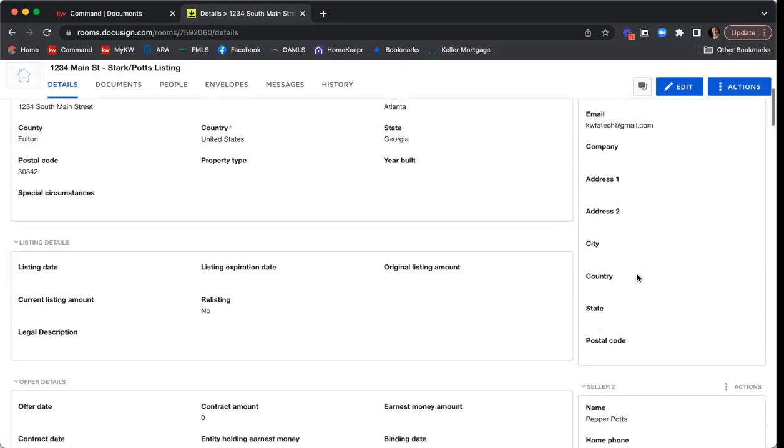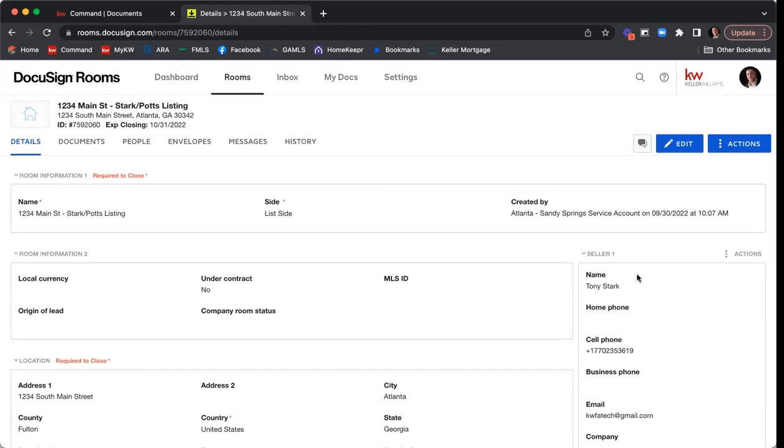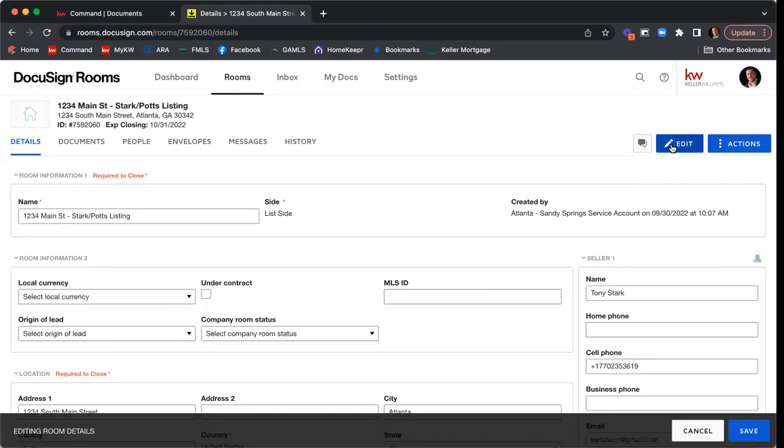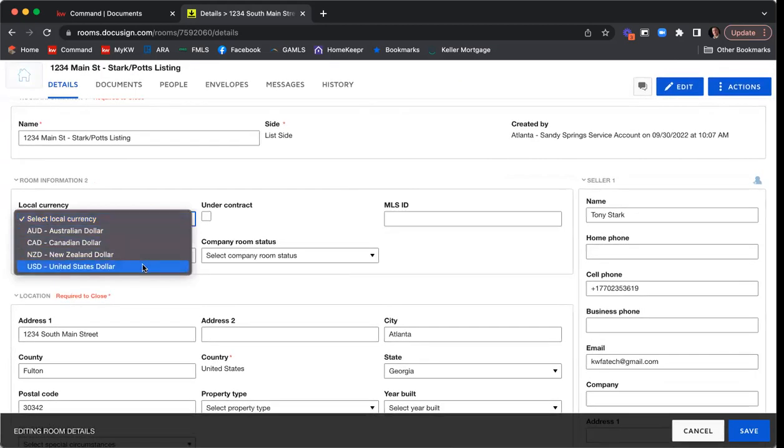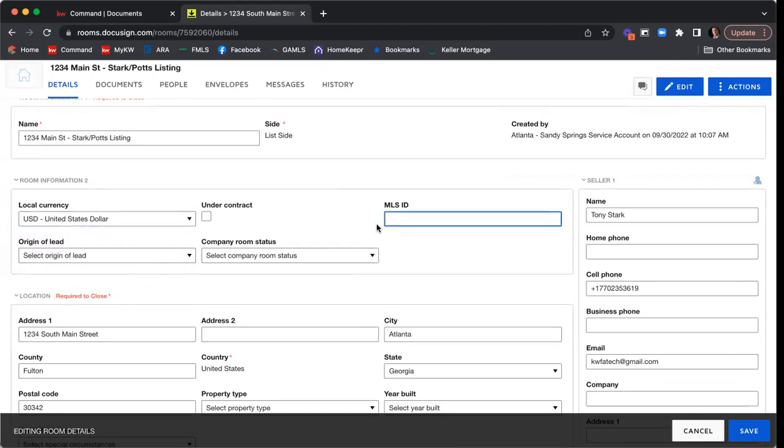All right, so now let's go through, double check and edit and add any information that we need before we get started in our documents. So I'm going to click the edit button up here in the top right-hand corner. And now I'm just going to go through and fill in all the information that I have. Local currency, we'll do US dollars. MLS ID. I'm just now getting my listing documents ready, so I haven't uploaded this into MLS yet, so I don't have an ID.